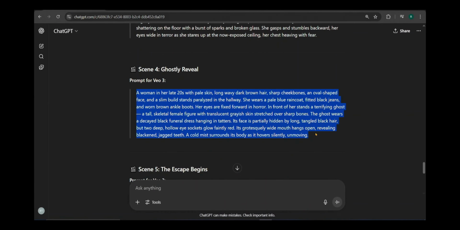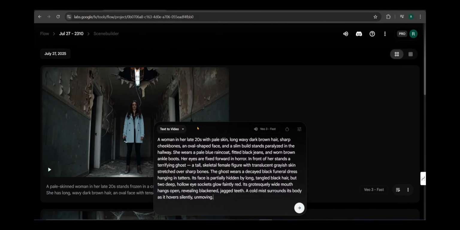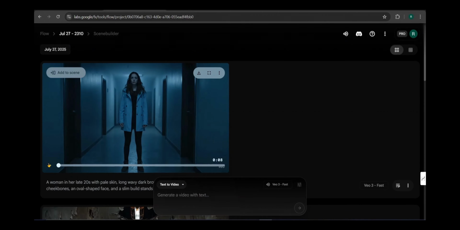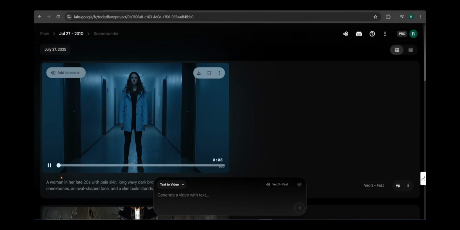Now I copied the fourth prompt. This one includes the ghost characteristics too. Take a look. I pasted it into Flow. This scene shows the woman seeing the ghost for the first time. Her vest color changed from gray to black, which I didn't mention in my original prompt. So it's really important to include every tiny detail, including vest color, in each prompt to keep things consistent.